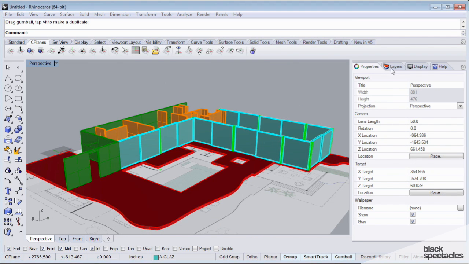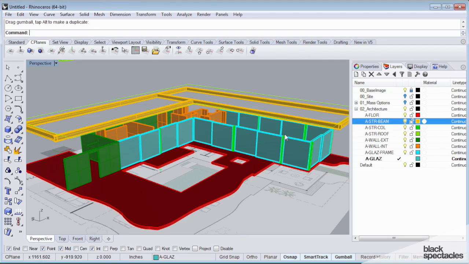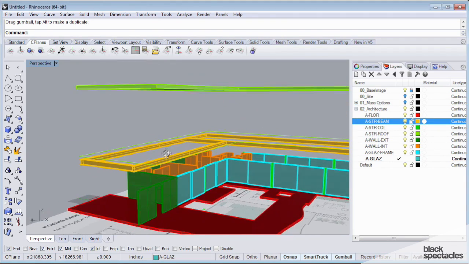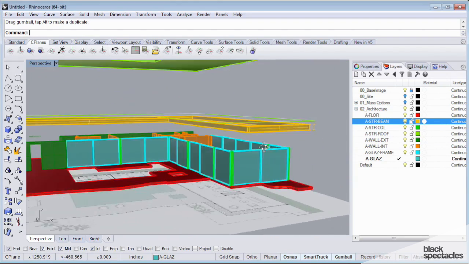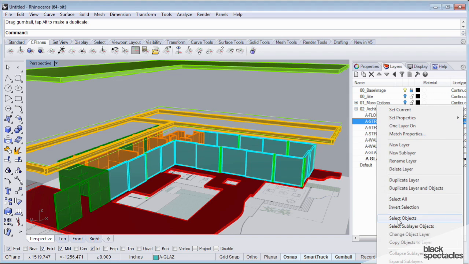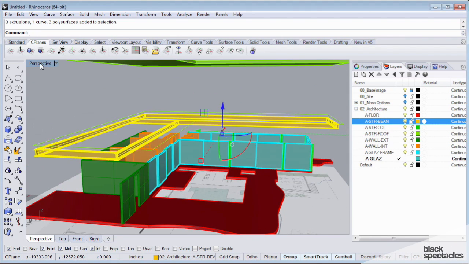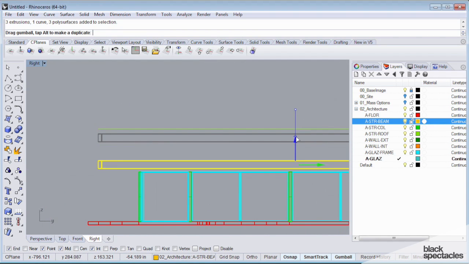Now if I go back to my layers and turn on my roof and my beams, I can move these things down into place. One thing I can do is select all of my beams at once. In my layers window, I can right click on the layer name and select objects. That's going to select every object in the layer. And then from there, I can move these down into place.